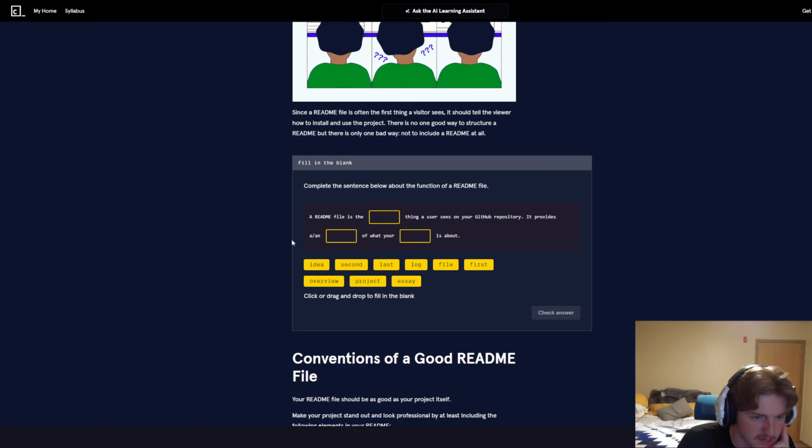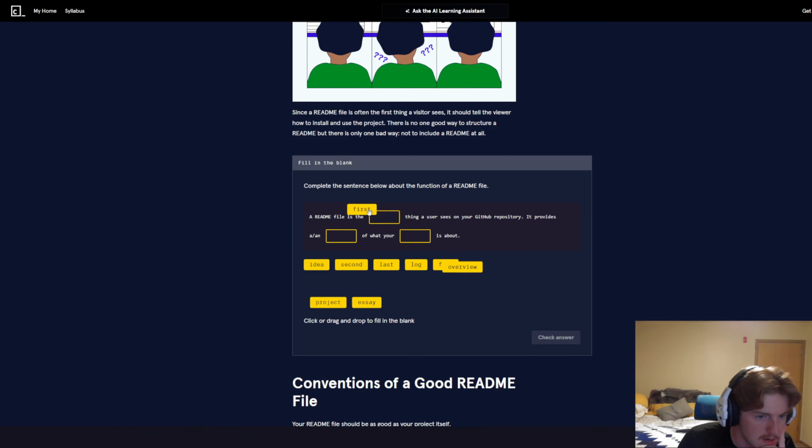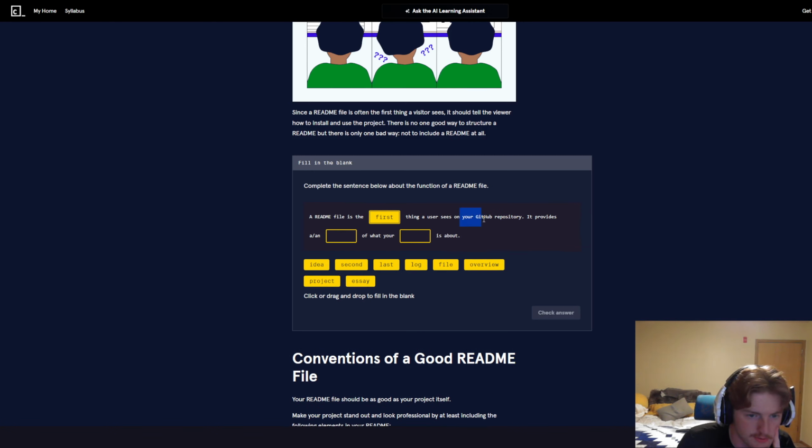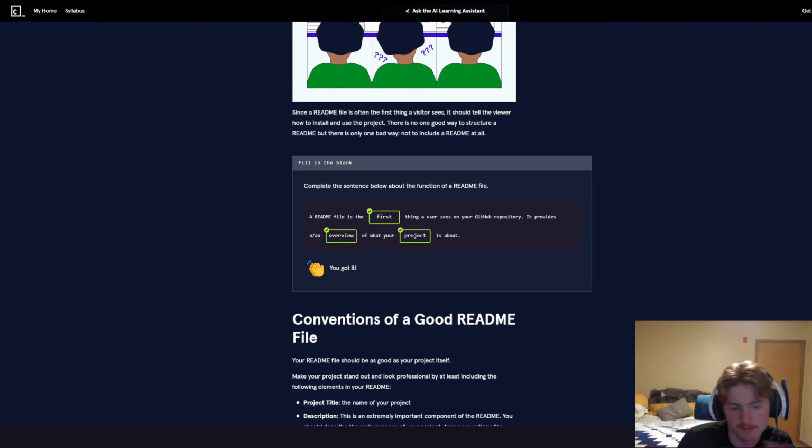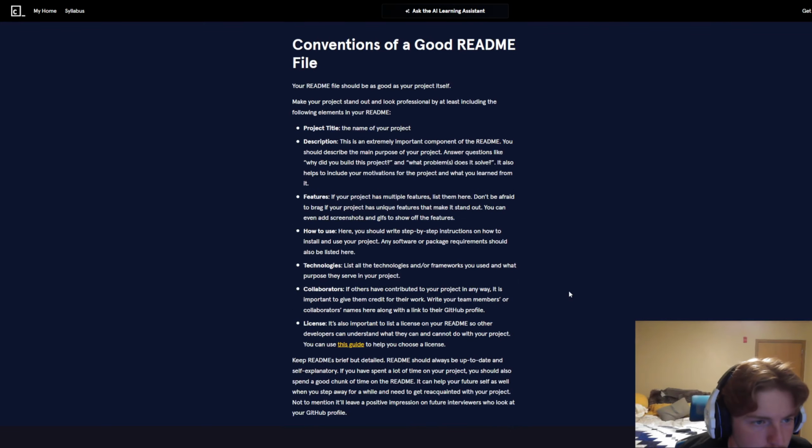So it wants me to complete the sentence. A README is the first thing a user sees in your GitHub repository. It provides an overview of what your project is about, probably. Yeah, there we go. Conventions of a good README file.